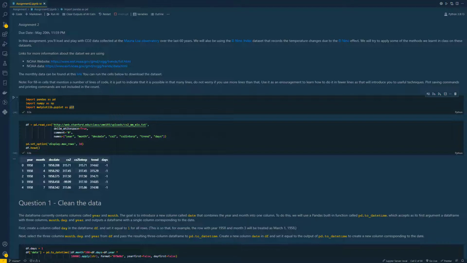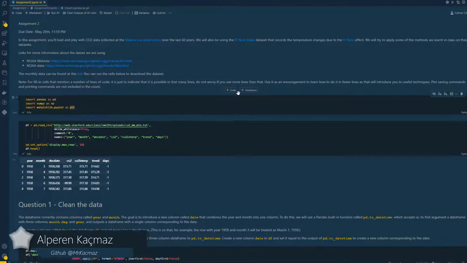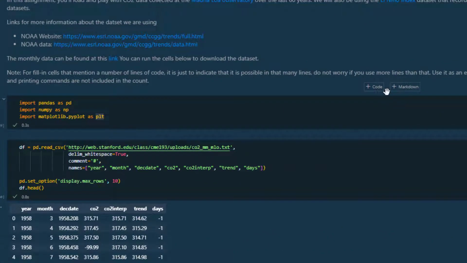Hi everyone, today we will examine 60 years of collected carbon dioxide data with you. Let's look at the tasks requested from us one by one. First of all, we are asked to read the data.